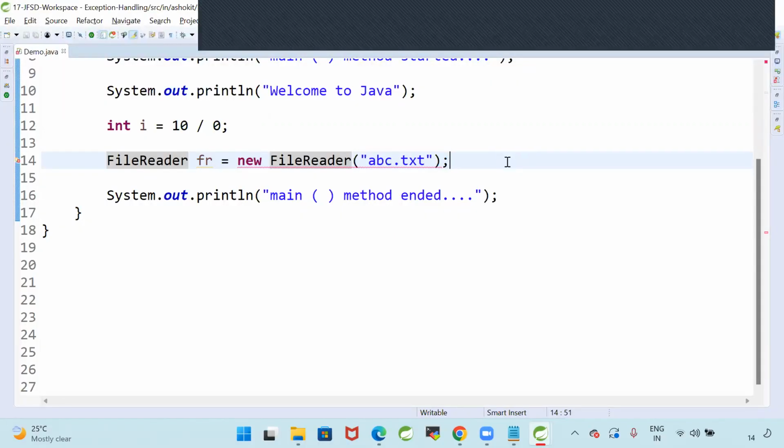So some exceptions will be identified at compile time, some exceptions will be identified at runtime. The exceptions which are identified at compile time are called checked exceptions. The compiler is checking that. The compiler is telling you, there is a danger situation for you. Further ahead, a problem may come.